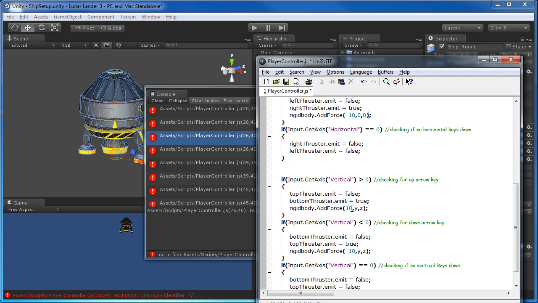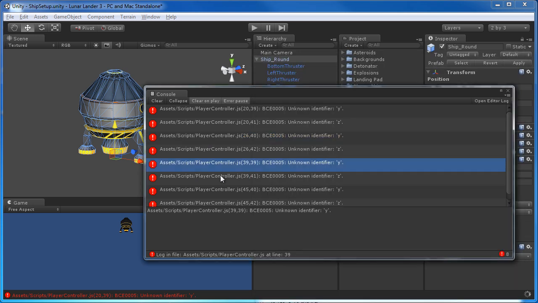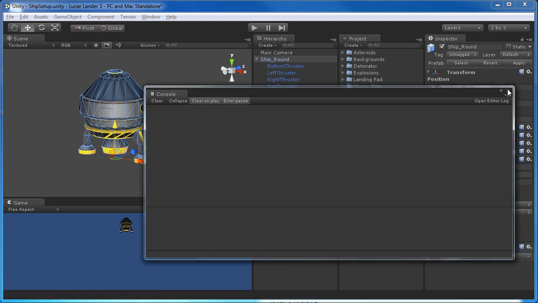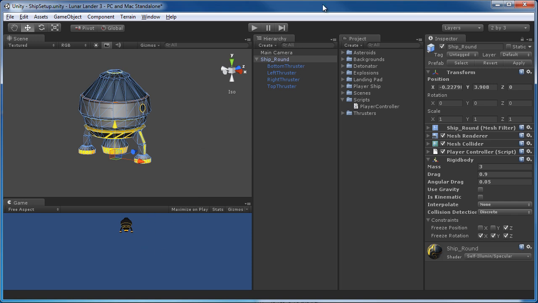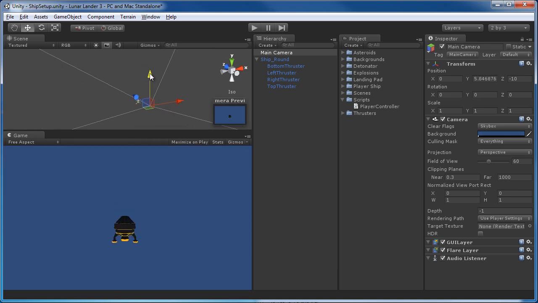And then on the vertical controls, this should actually be 0 on the X, 10 on the Y to push it upward, and negative 10 on the Y to push it downward. So 0 X, Y depending on up or down, and 0 Z for any of these. And let's save that. And all errors are gone. Our camera's in a bit of an odd location, so I'm going to move this around just a bit so we can see our ship a bit better here.